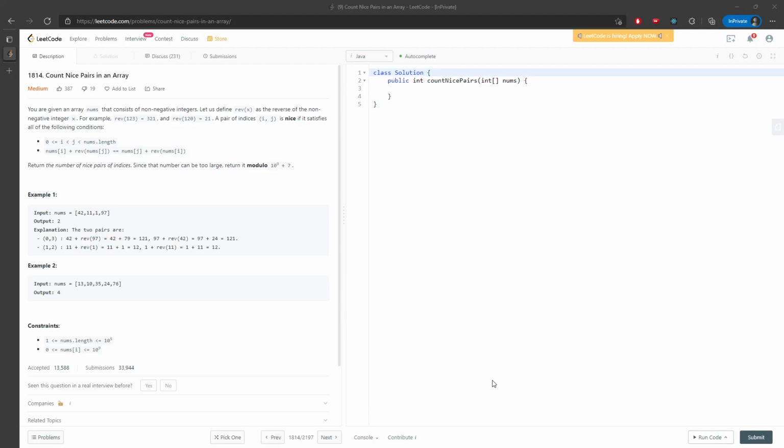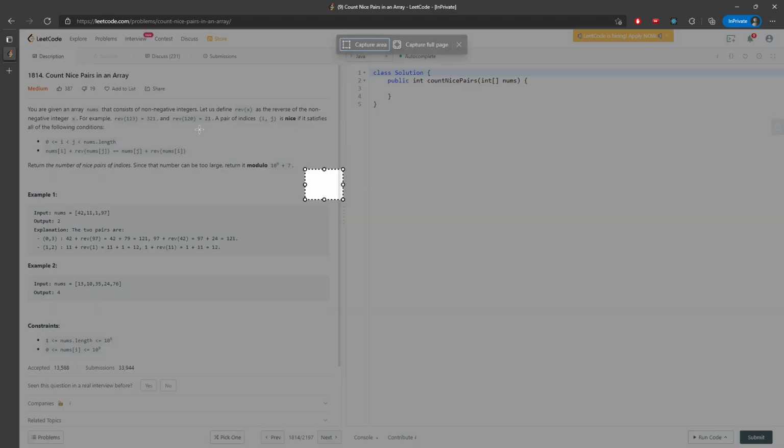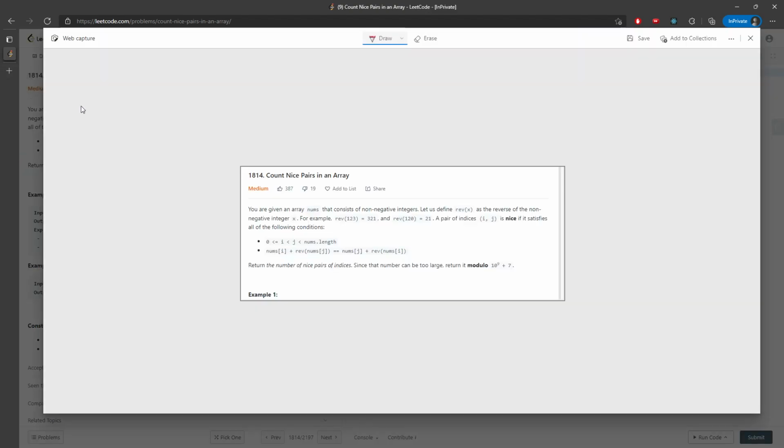Alright, let's talk about Count Nice Pairs in an Array. You're given the array nums that consists of non-negative numbers, and the basic idea is you have to satisfy the following condition: for 0 ≤ i < j < nums.length, nums[i] + reverse(nums[j]) equals nums[j] + reverse(nums[i]). So this question will be a little bit confusing.